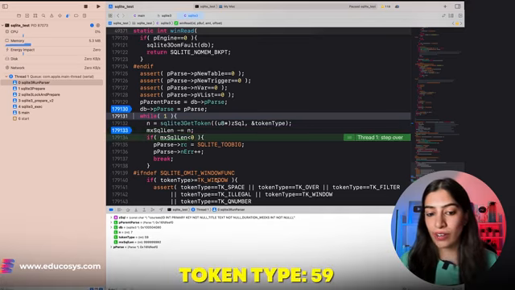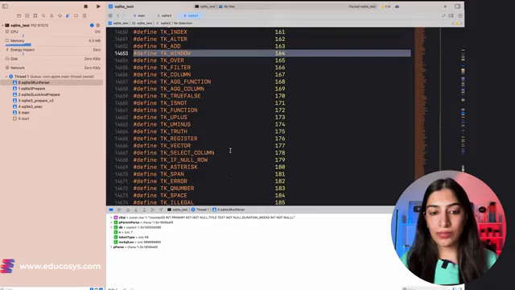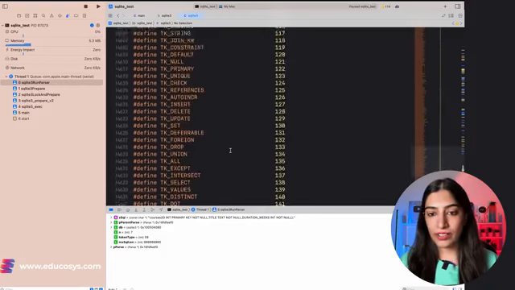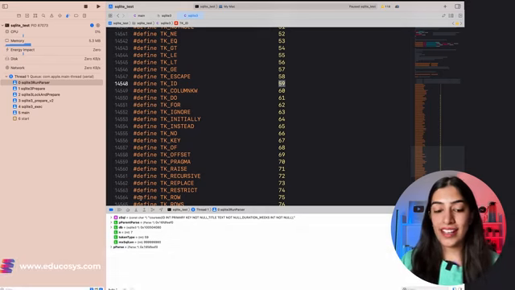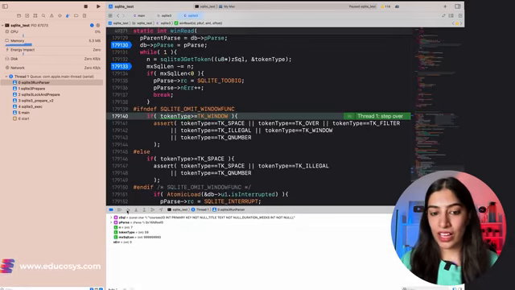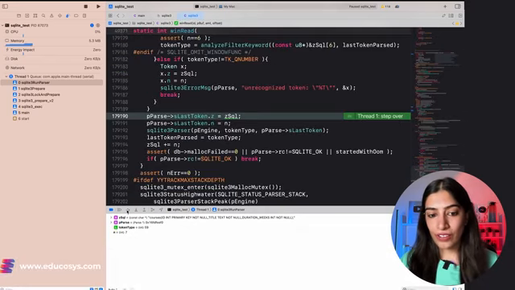See, it is 59. What is 59? If we jump to the definition and see what is 59. See, 59 is ID. So there is some ID that is there, correct? Courses is an ID. Now let's see what happens.